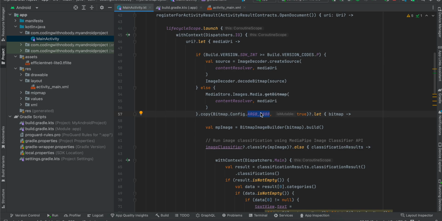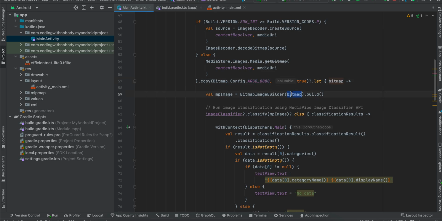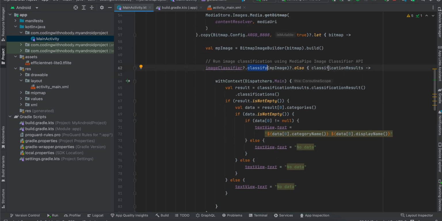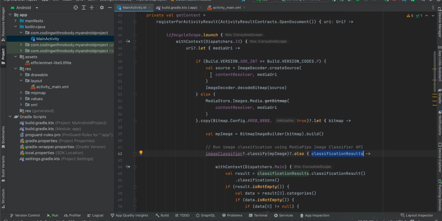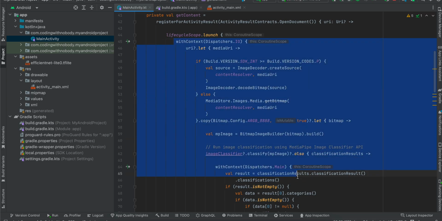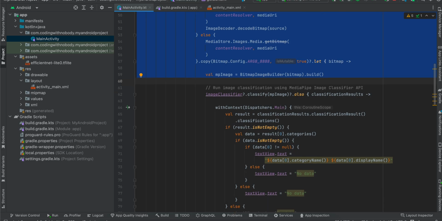So we are converting that. Then from that bitmap we are converting to this MP image, which is required by the image classifier. So we are calling classify on our image classifier, and we are passing this MP image, and from that we get a classification result. If you see, I have moved all this code onto a background coroutine, like an IO coroutine, and once I get the data, I am getting a classification result.